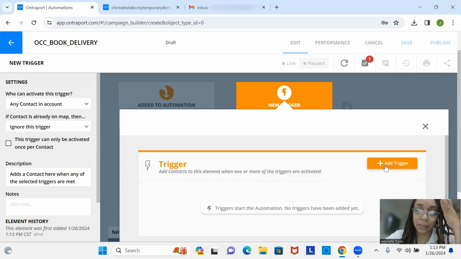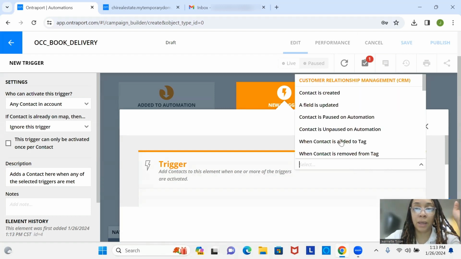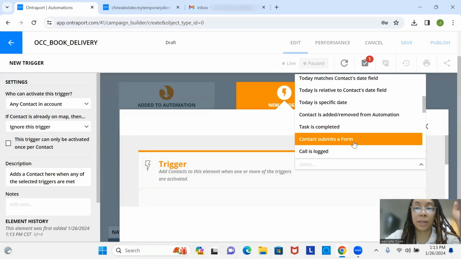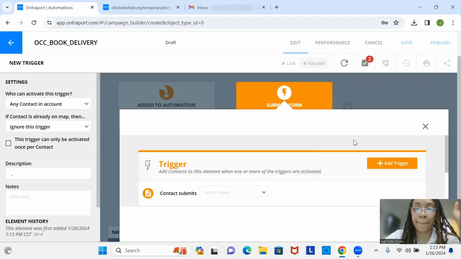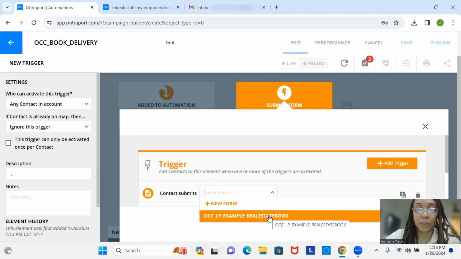What you're going to do is click the orange box to the right that says add trigger. And they have several trigger options, but we are going to click on the one that says contact submits a form. And then Ontraport is asking what form do we want to use as this trigger. So if you click on the down arrow, you will get a list of all your forms, but of course we only have one, right? So I'm just going to click that one.